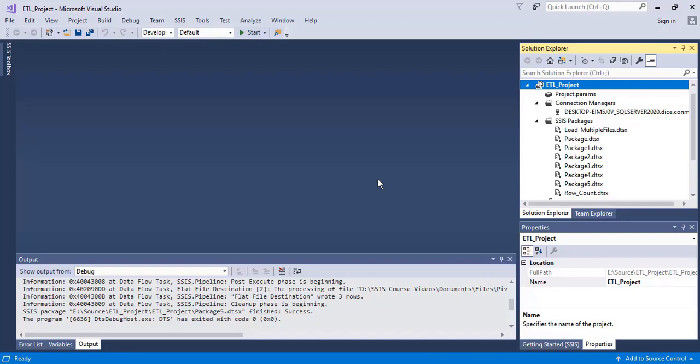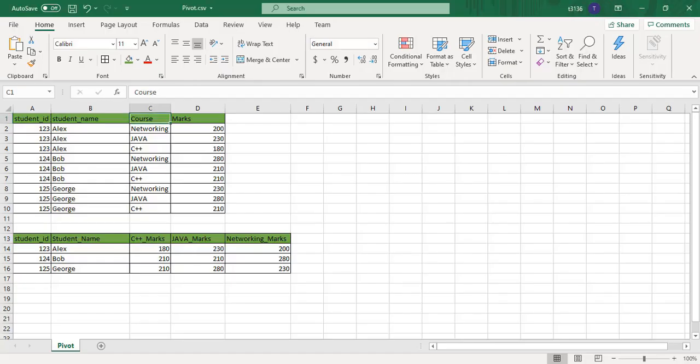Hello everyone, in this particular lecture we are going to discuss the pivot transformation in SSIS tool. So let me first show you the data set. This is my data set: student ID, student name, course and marks. With the help of pivot transformation I'm going to present my data set like this.